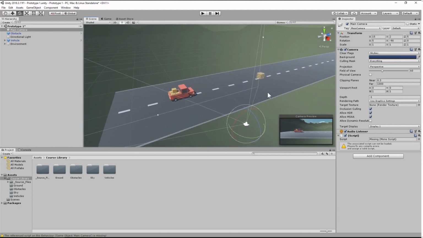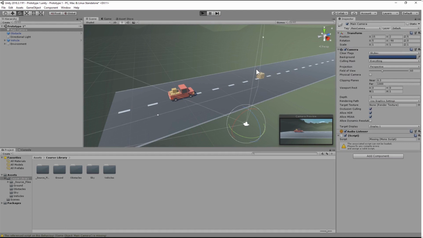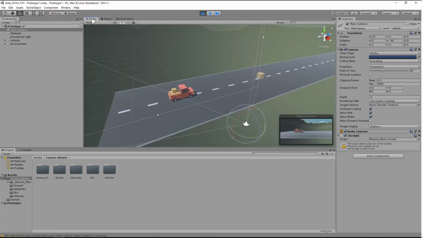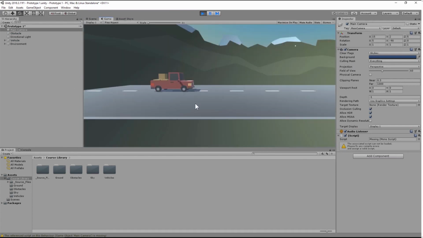Our camera actually controls what we see in our game view. So, in fact, if I go to the top of Unity and I press the play button, you can see that our scene view changes to this view here, which is our game view. In fact, in the center, the two tabs are side by side right next to each other.